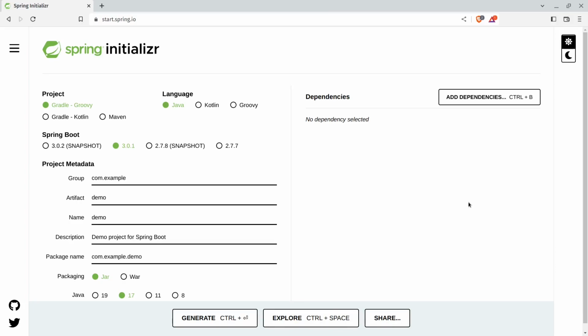Hello everyone, my name is Himanshu Sharma, and in this video I would like to share my observation with native images of a Spring Boot application and why they might not be a good fit for your use case.